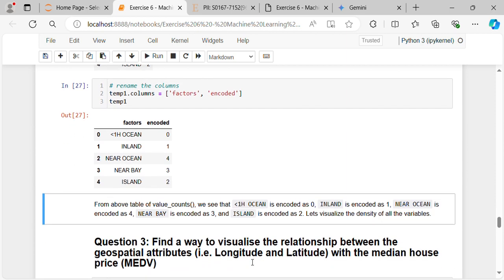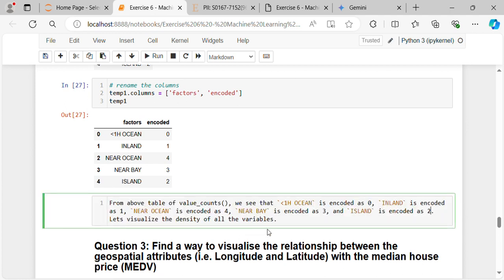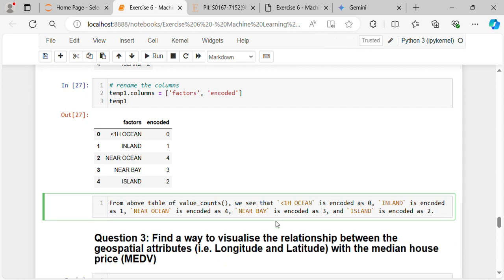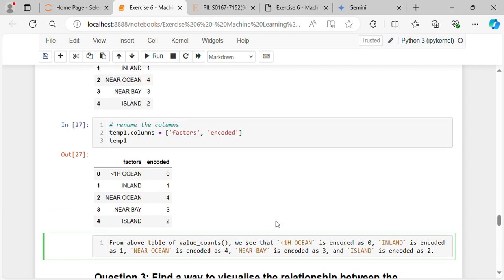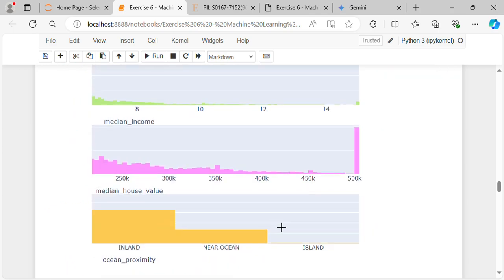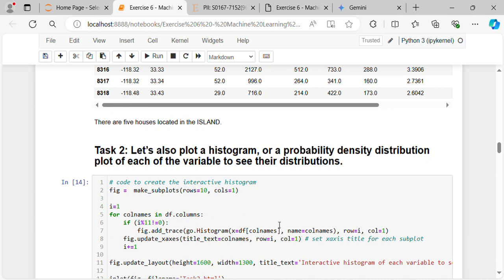Let's visualize. So we won't visualize the density because it is very close to the histogram. So either we visualize the histogram or we visualize the probability density distribution.